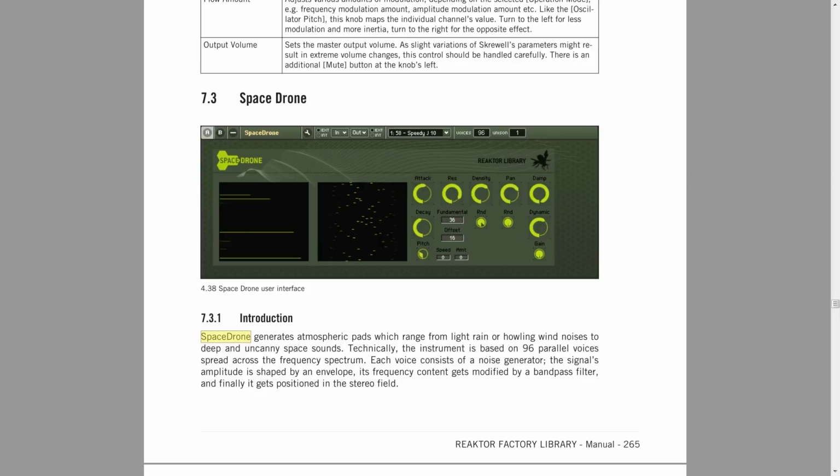So the final synthesizer for today, and one of my absolute favourites again, is Space Drone. This is another synth with a really fantastic GUI and a very characteristic and interesting unique sound. Space Drone generates atmospheric pads which range from light rain or howling wind noises to deep and uncanny space sounds.